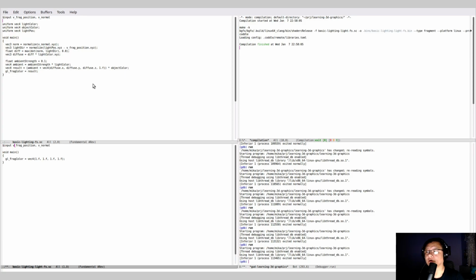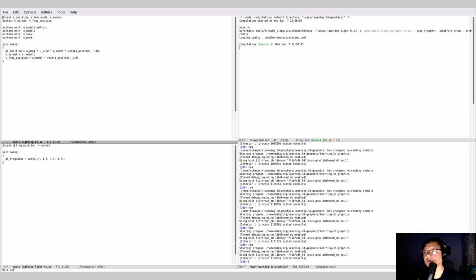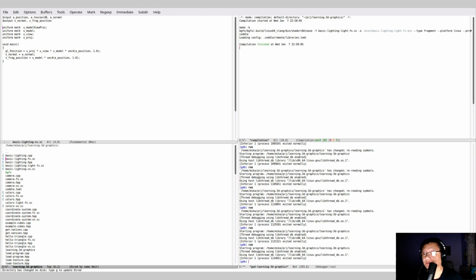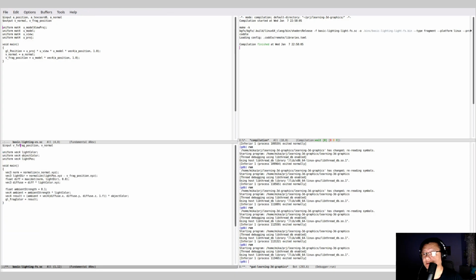So I think the fragment shader should match with the vertex shader. So if there is output, you have to specify input. Otherwise, things would be broken. I don't think order should matter, but let me see if it matters or not.